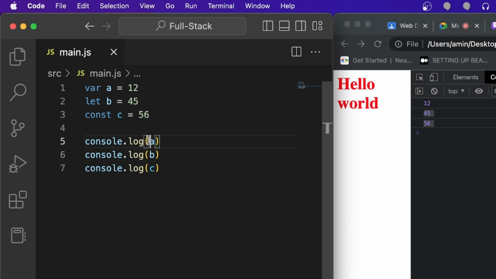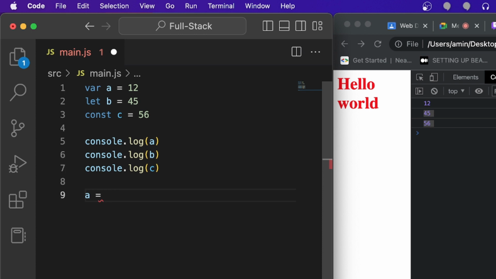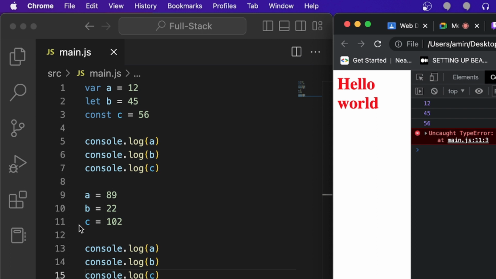Everything is printed. But suppose I'm going to update the values: a to 89, b to 22, and c equal to 102. Again I'm going to print these with console.log and run it. Now I'm going to refresh it.